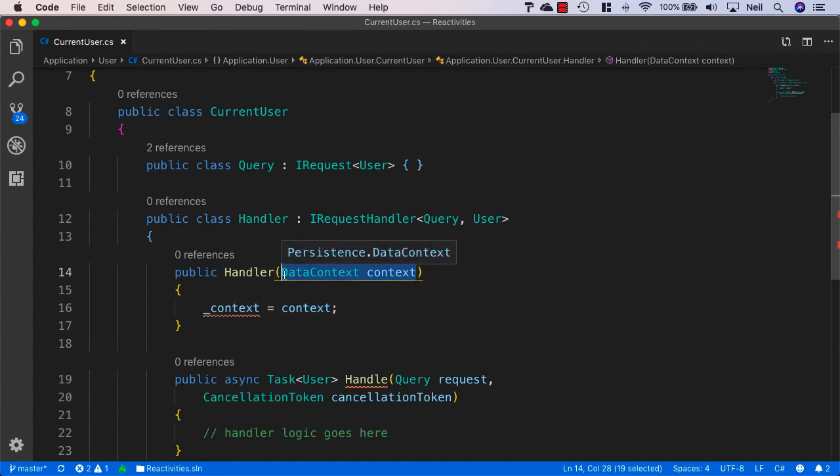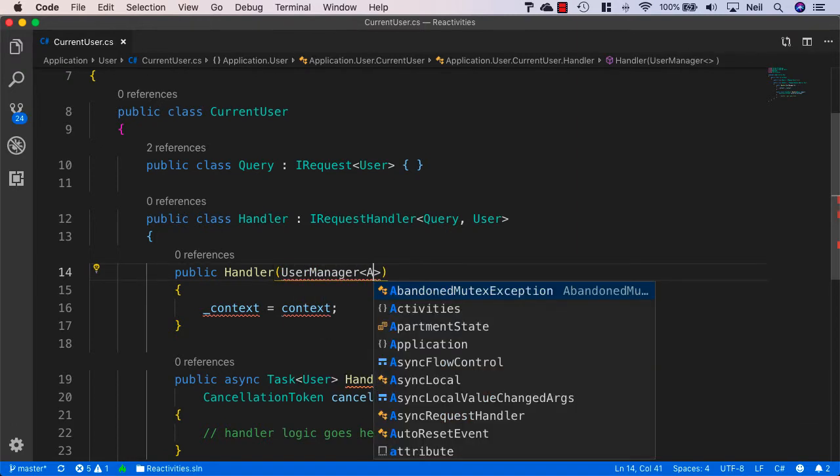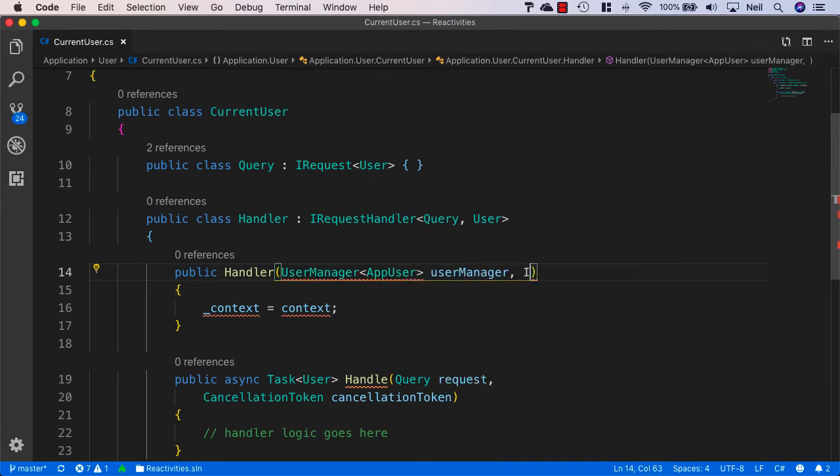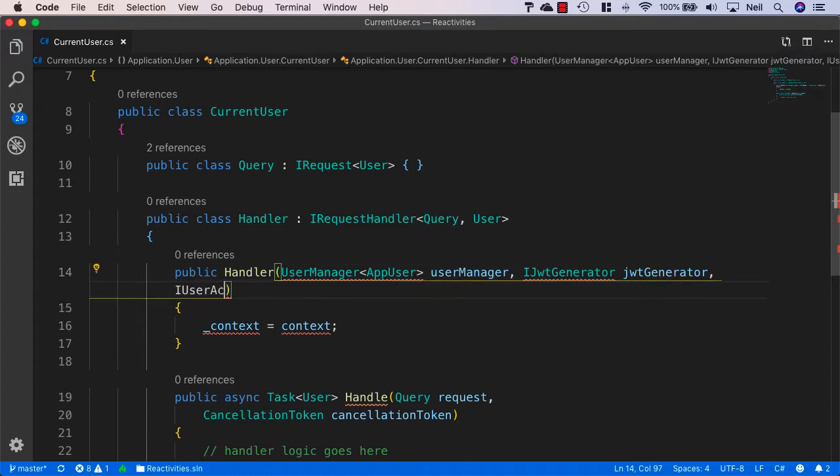And what we also need is our JWT generator and our user accessor so that we can populate the user object that we're returning from this. So let's bring in the user manager and call it, and we also need to give it the app user entity and call it user manager. We'll also bring in IJWT generator and call it JWT generator. And we also need to bring in IUser accessor and call it user accessor.